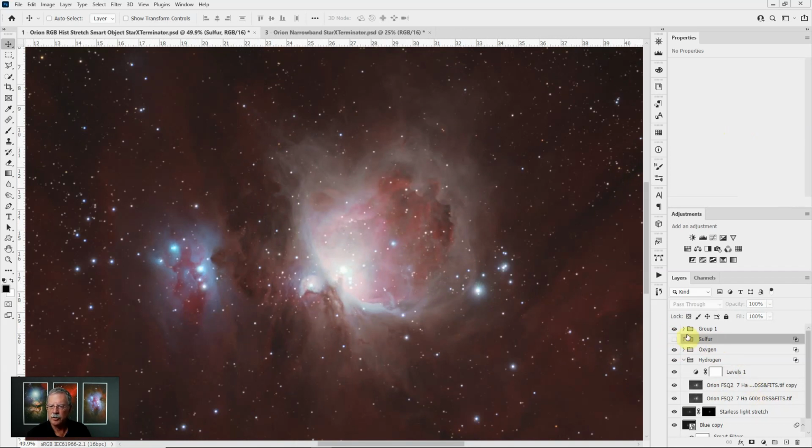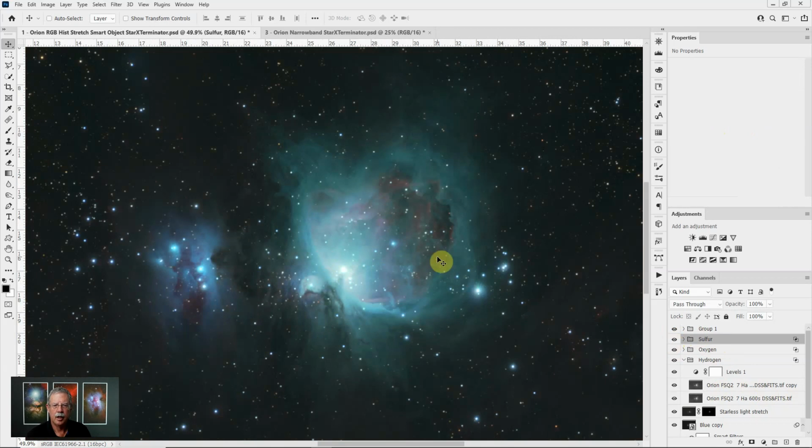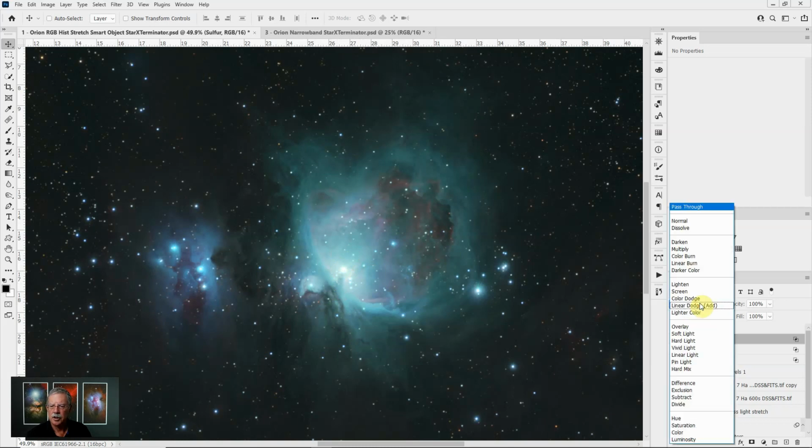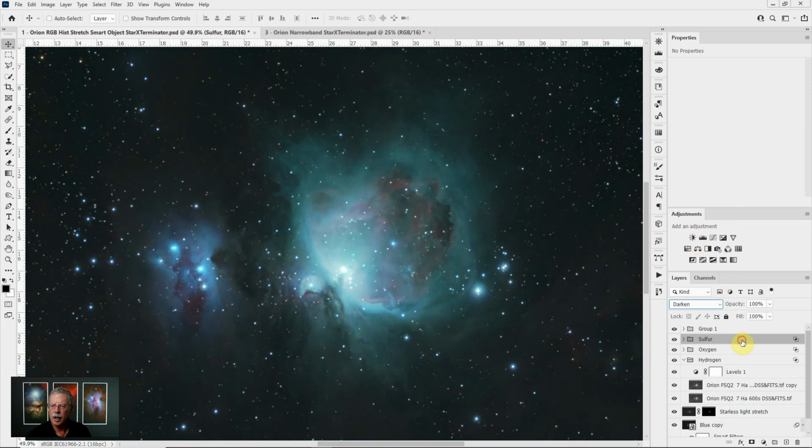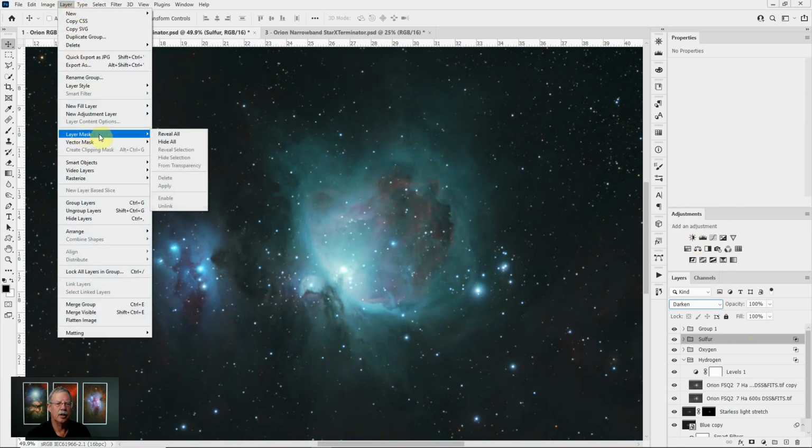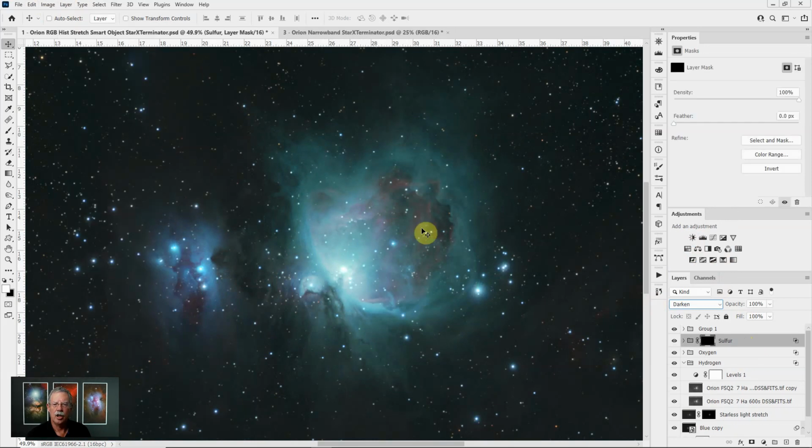Let's look at the sulfur. Now this one, when I turn on the sulfur, it will darken, and that's a nice effect around the core. It's not a nice effect everywhere else. So first let's change this to darken blending mode. Then I'm going to add a hide all layer mask. So we'll go to layer, layer mask, hide all.